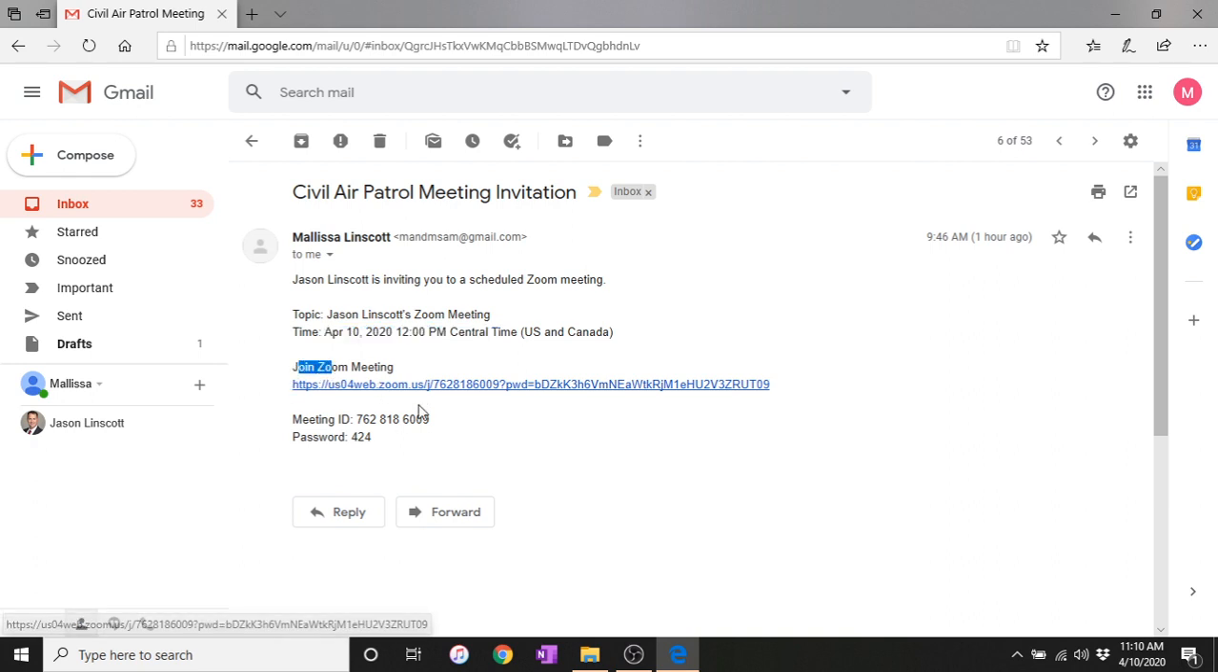There's also a link to join the meeting. I'll show you how to use that in just a second. And then there's a meeting ID and password. You'll want to make note of both of those because you will have to use those while you are signing in. Anyway, when you're ready to start the meeting, you'll hit Join Zoom Meeting.